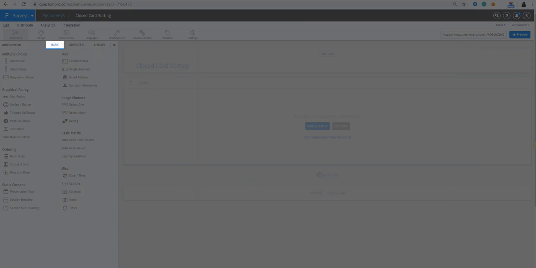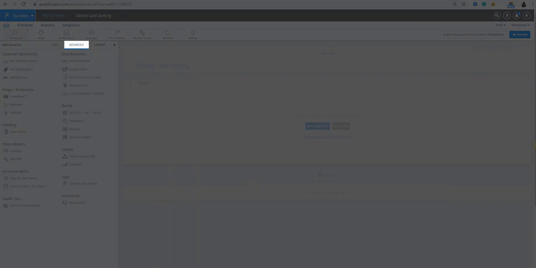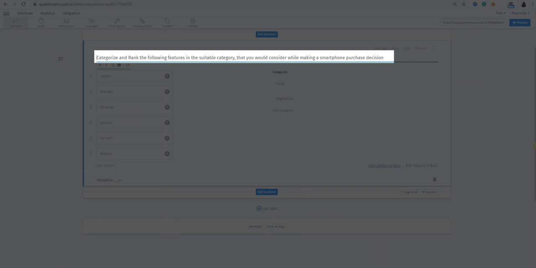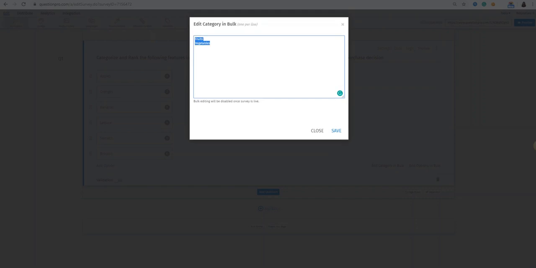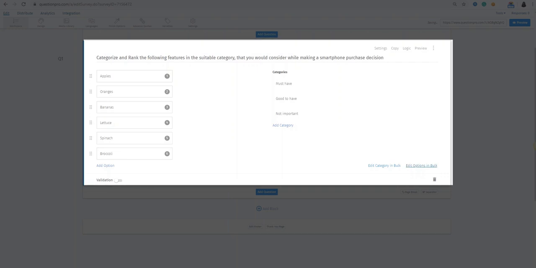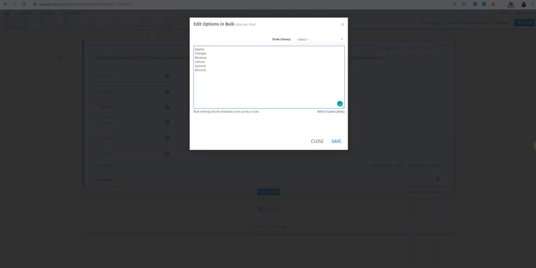To start off, let's look at how the phone manufacturer uses closed card sorting to collect information on what features matter most to a customer. This helps with understanding features that matter most, then draw inferences about price sensitivity and pricing capabilities, easily edit answer options in bulk, and also define the category types in bulk.